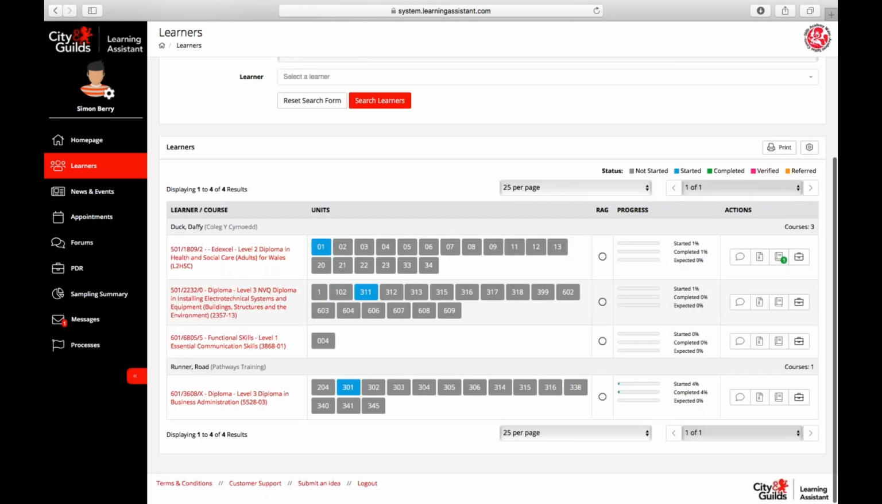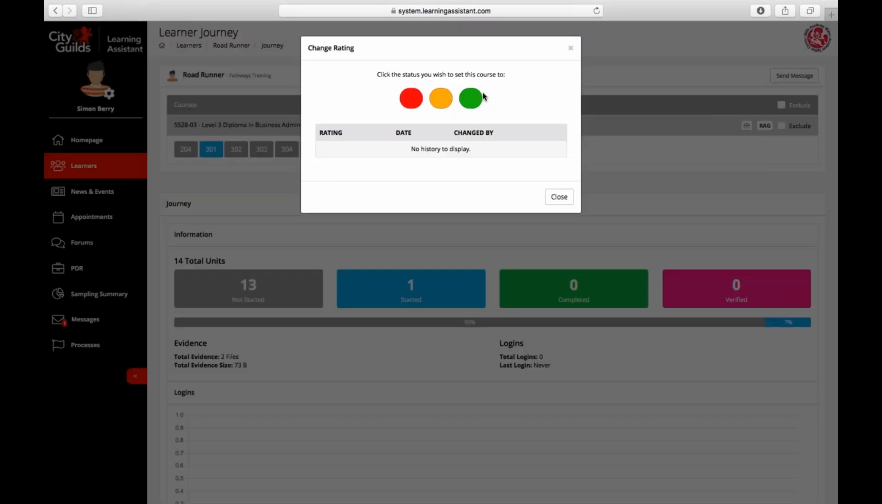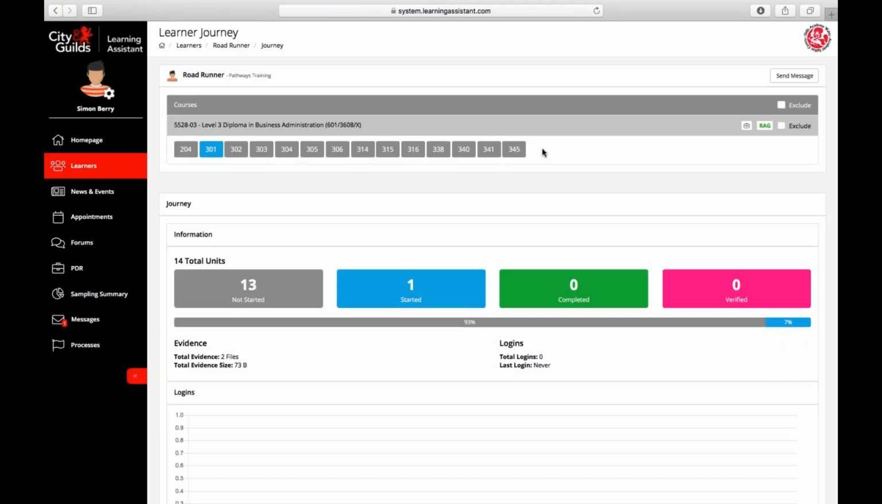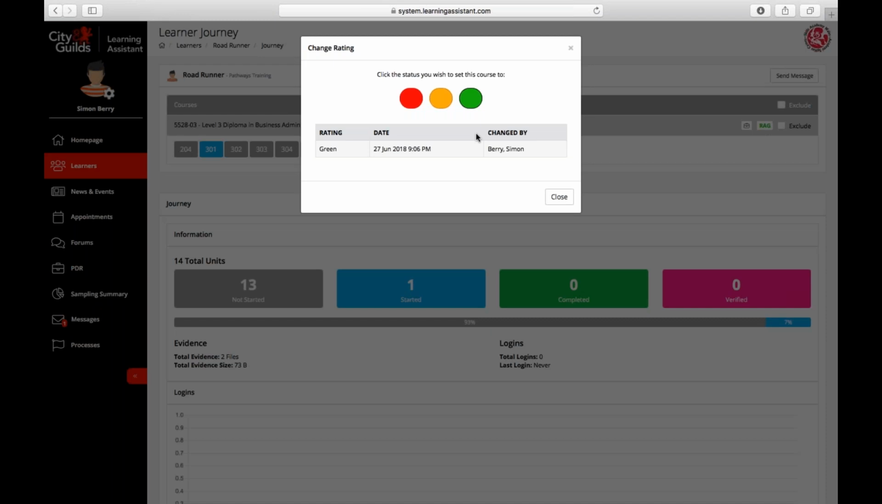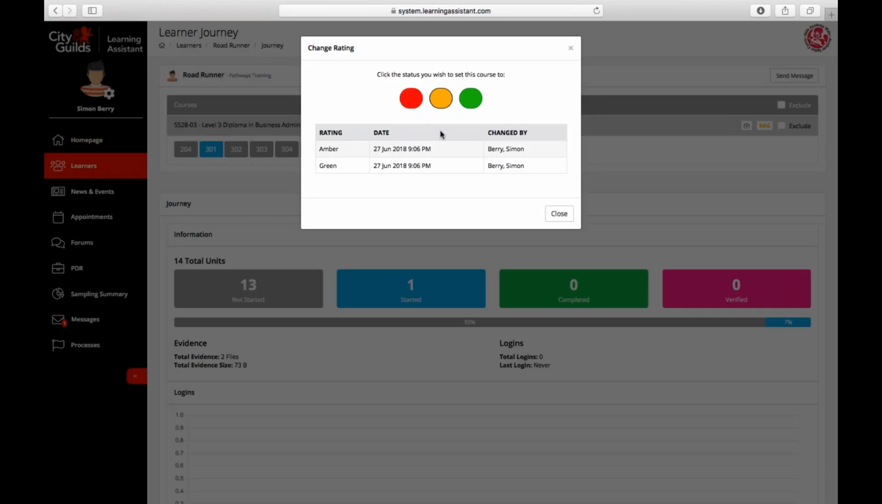These are just your views. But if I go into Roadrunner and click on his name first of all, that will take me into his overarching bit. This is where I can set the RAG. If I click on RAG, I can change it to green, and that will show that I've rated this green. If I then go back in and change it, you can see all the track changes. So I change it to amber, and it gives you all the history of it. Let's change it back to green anyway.